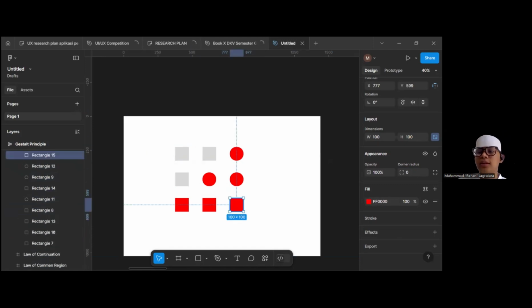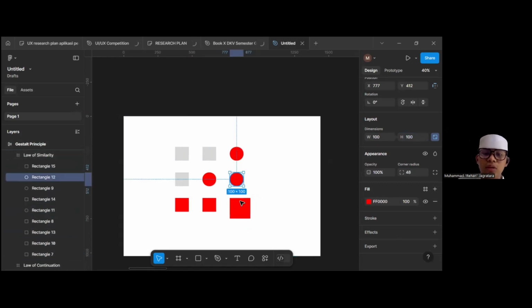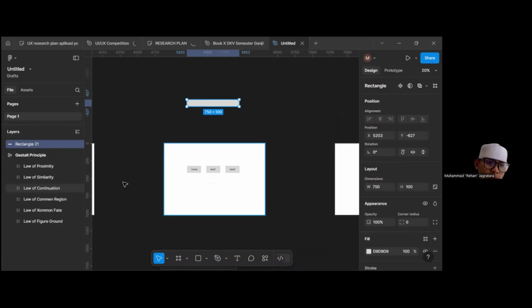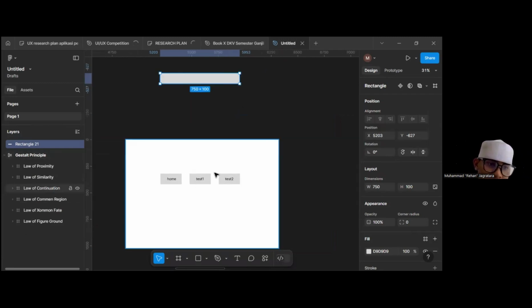And when we change the size of these, our brain will recognize the two as different from the above, or by the shape. This is the law of continuation.